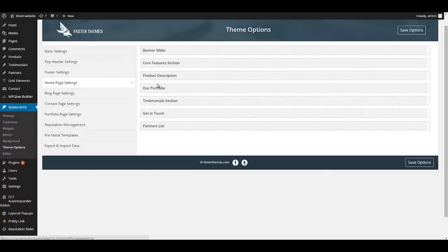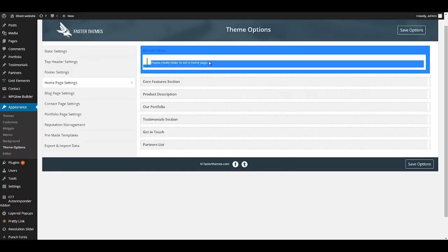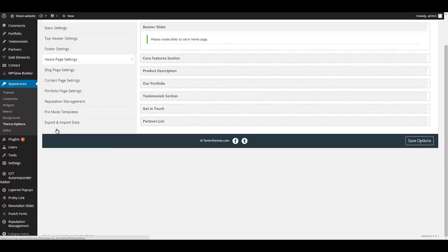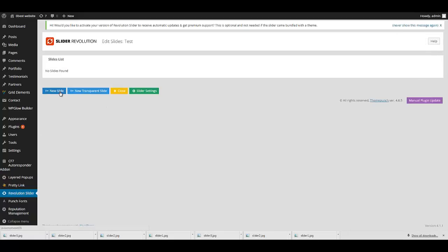And this, in the homepage settings, this is where you can set up your slider. It says please create a slider to set in homepage. So you would want to go over to your revolution slider. Okay, so what I've done when I had the video paused, I created a test slider, so I didn't waste everyone's time setting that up. But I don't have any slides yet, so I grabbed 3 random slider images from Google Images, and we're going to add them now. So try to figure out how to do that. So I guess we're going to go into Edit Slides and create a new slide.